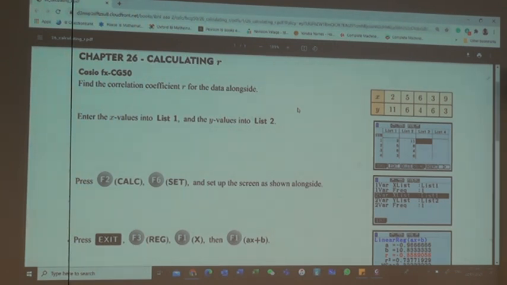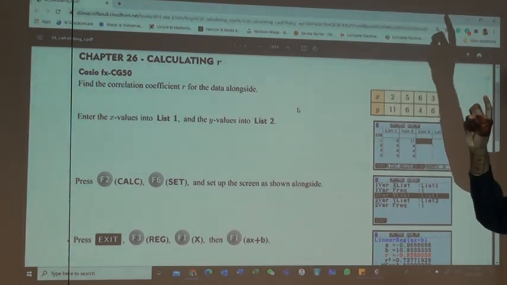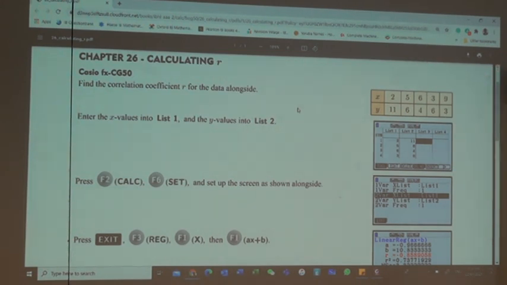Then one variable frequency is list 2. We will change that later. But for now, your focus is on two variable X list, two variable Y list. Frequency 1 means each data appears once. Do you understand? So you don't need to touch that. Just leave it by default.